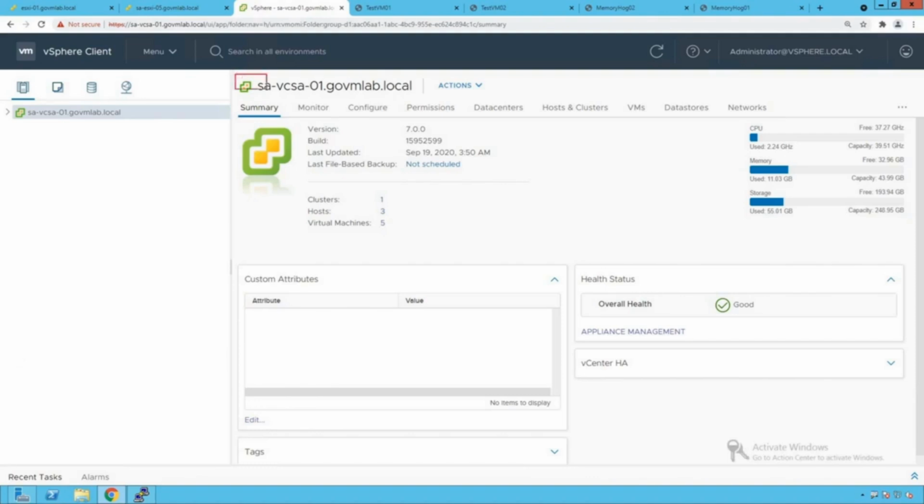As you can see, we are logged into our vCenter server SAVCSA01. Now let's browse our vCenter server. So that's our SA data center. Let's browse our data center. Within that data center, we have a cluster created as SA cluster, and we also have a host added to our data center named SAESXi05. Let's browse our SA cluster. So we just have a two ESXi host, two node cluster created under our SA data center.